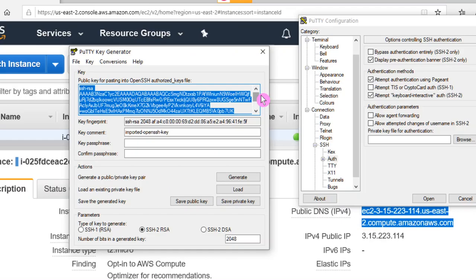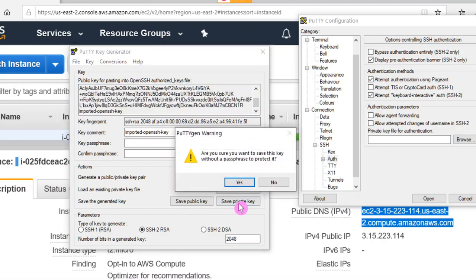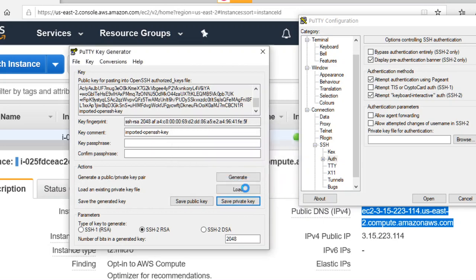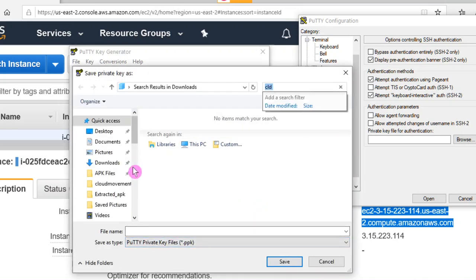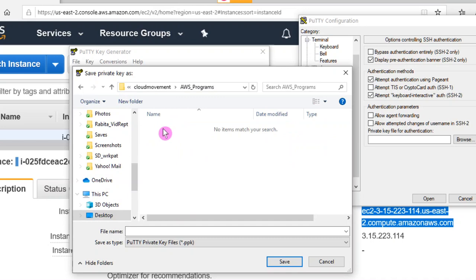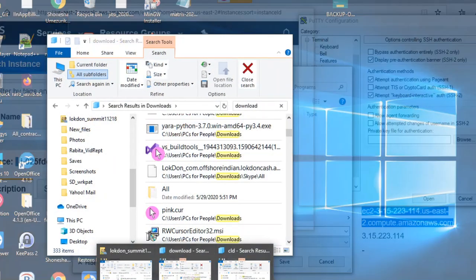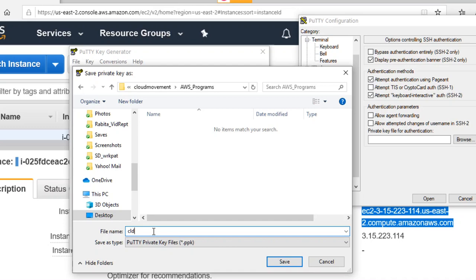Okay, and then here you can say save private key, but we want to save it in a place that we set out for it, which is here. I like to save it here. I'll save it right here. So I will use the same name as the same name here, which is Cloud Movement.